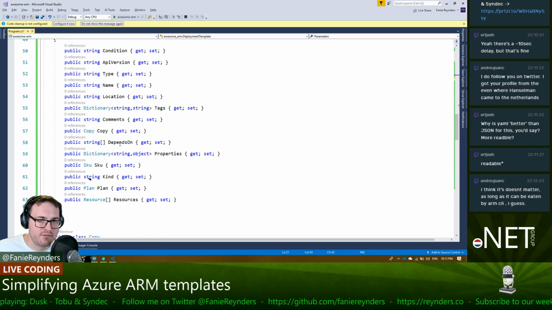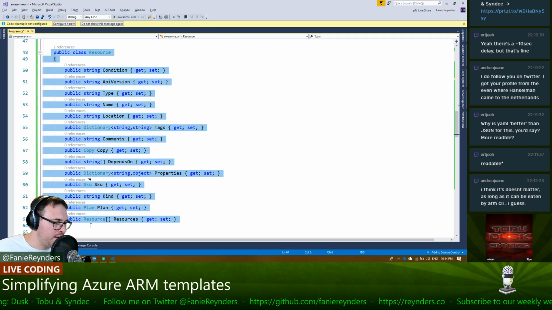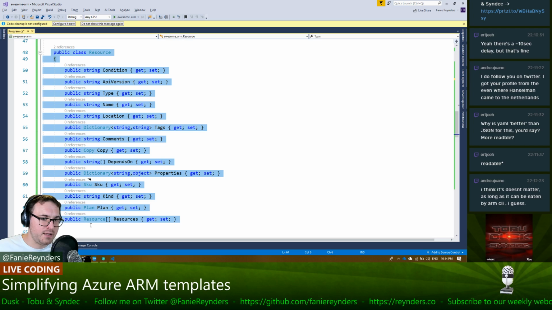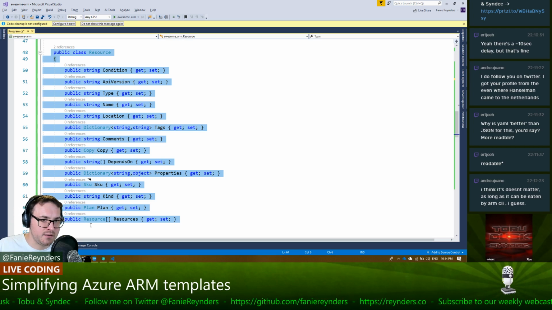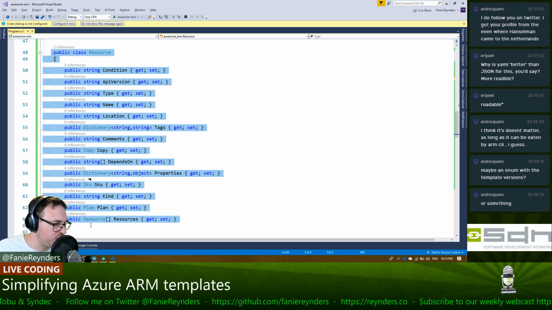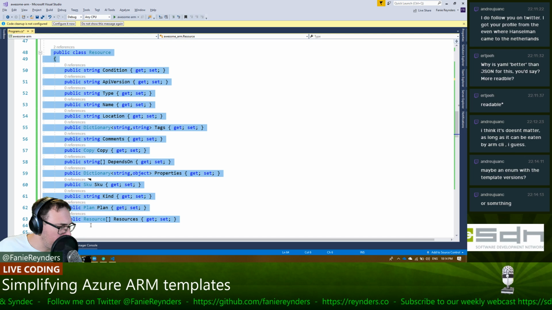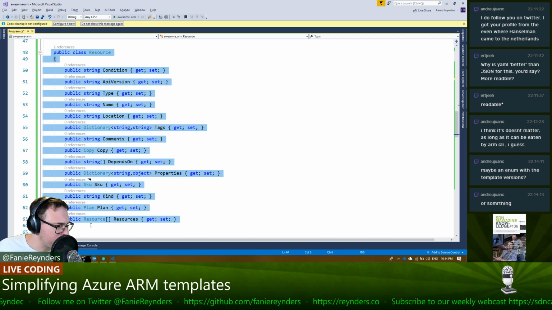So in this case we just have a normal base resource, but we could make a, I don't know, web app, and depending on how the web app is serialized, the type can be inferred, and the template version can be inferred. Maybe an enum with template versions.